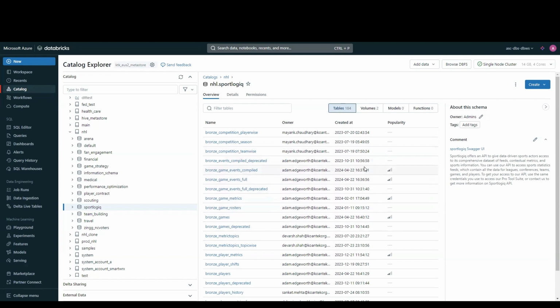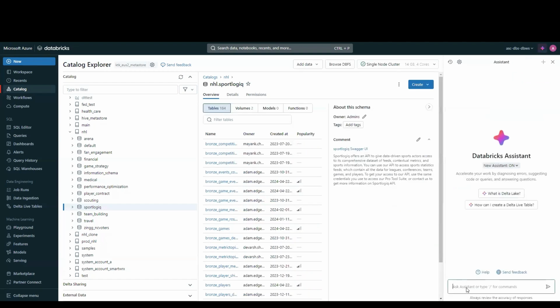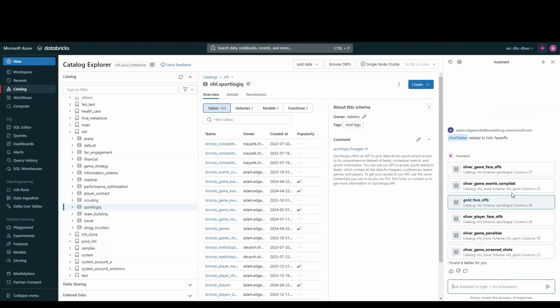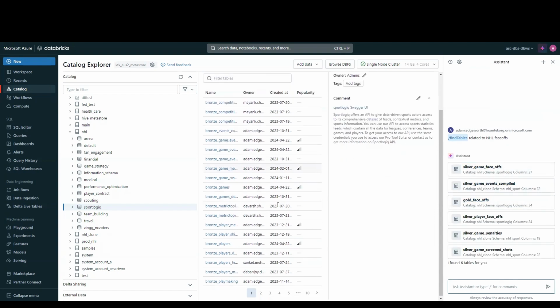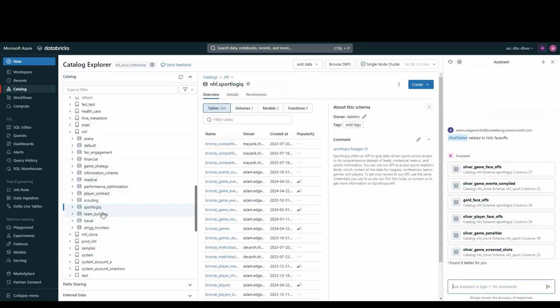With the data pipelines collecting the data that we need from Sportlogiq, we can take advantage of various AI capabilities built into Databricks. Databricks has an AI assistant you can access anywhere in the platform. Here, I'm going to ask it to help me find some tables related to face-offs. As we can see, the assistant is able to return all the tables that we have in our catalog. Sometimes when you have a lot of data, it's tough to find the tables that you're looking for, so having a tool like this is very useful.